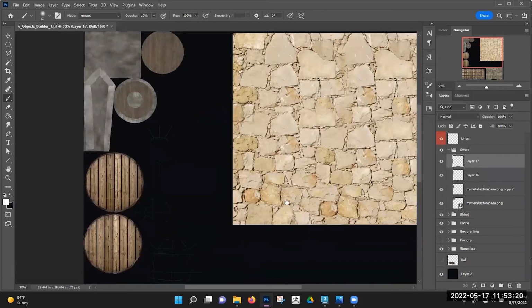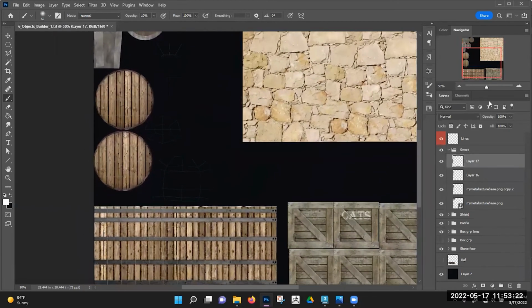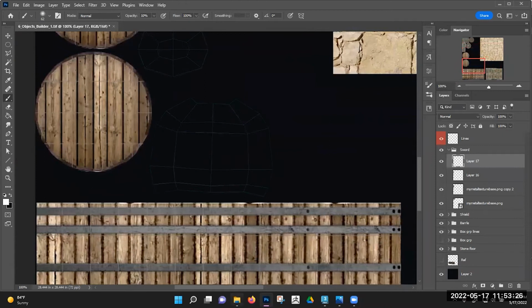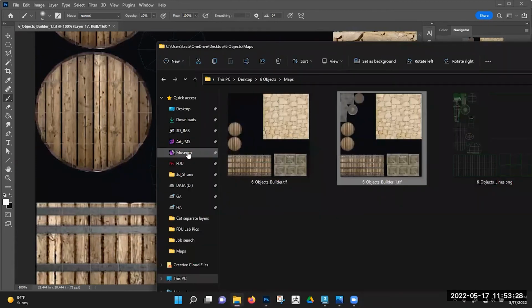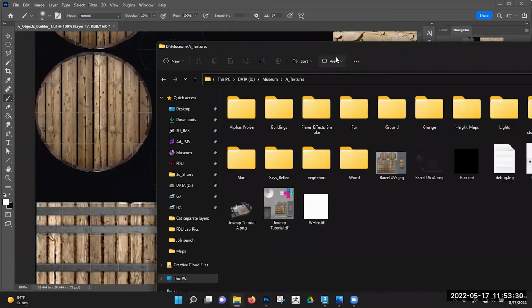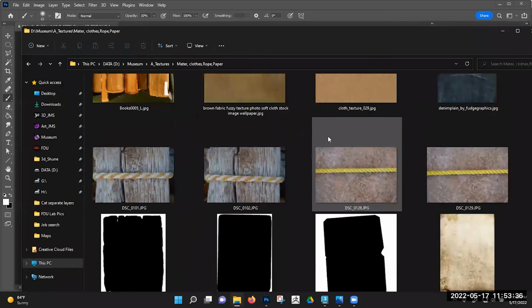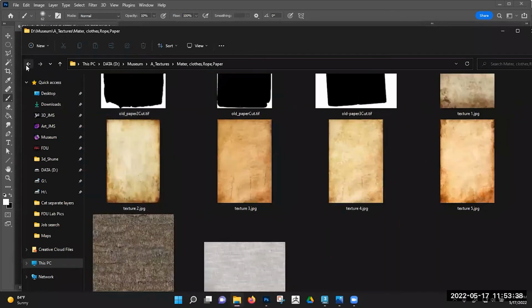Now, there's still the bag, and the bag has something special. Because it's warped, I have to do some different work. So what I'm going to do is material, I think. No, not material.